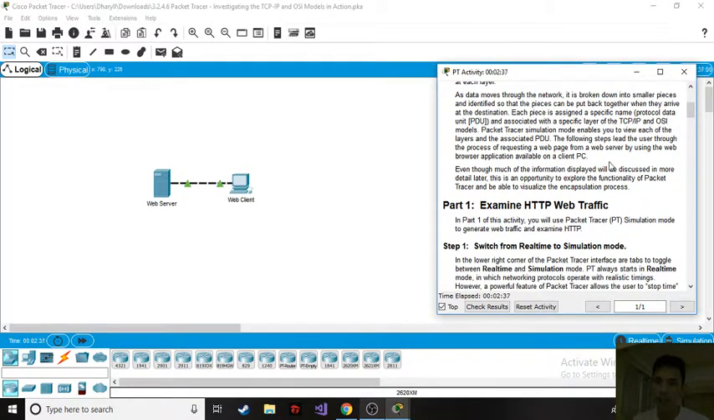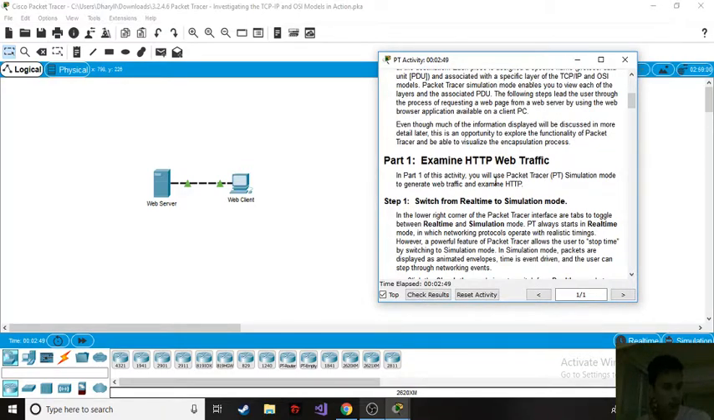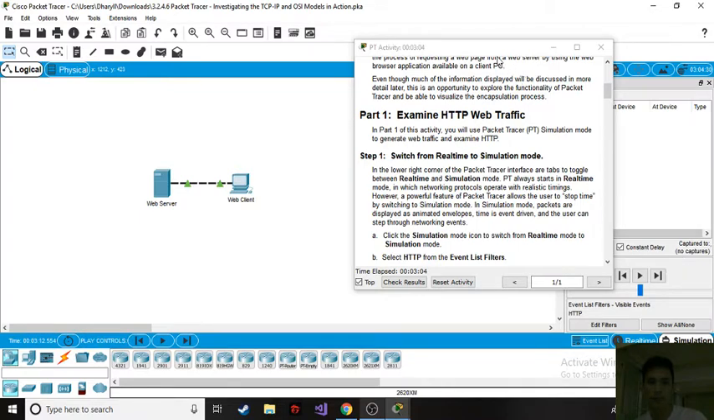So part 1, examine the HTTP web traffic. In part 1 of this activity, you will use the Packet Tracer PT simulation mode to generate web traffic and examine HTTP. Step 1 is to switch from real-time to simulation mode. In the lower right corner of the Packet Tracer interface are tabs to toggle between real-time and simulation mode. So we're going to click the simulation mode.